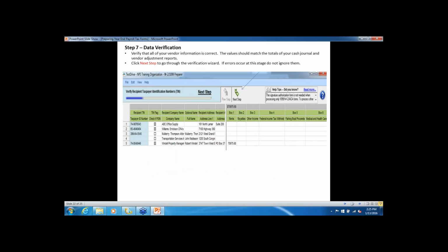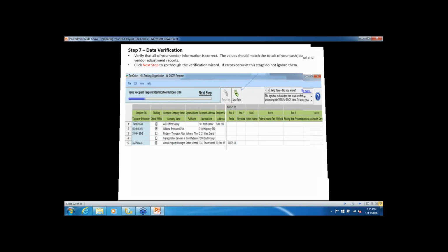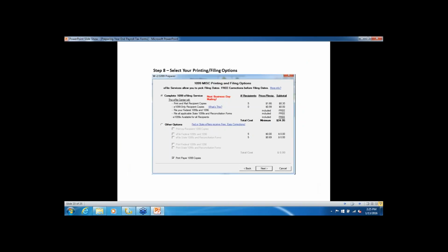You can make a correction on this grid itself, or you can exit out and go back under the vendor, update the vendor information and 1099 information, and maybe make a 1099 adjustment for that year. You can do that, or you can simply make the fixes here. That's totally an option that you have. In step 8, you then select your printing and filing options. Do you want to use the 1099 e-filing services? There's an additional charge for doing those, or you can just do it on paper. That's totally up to you.